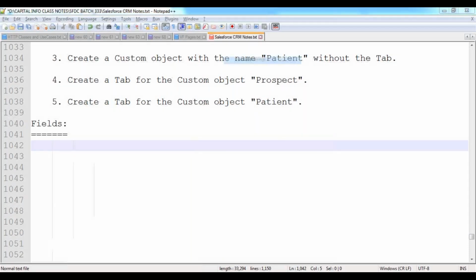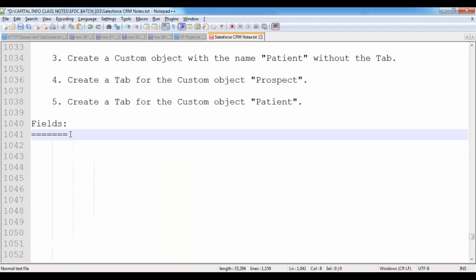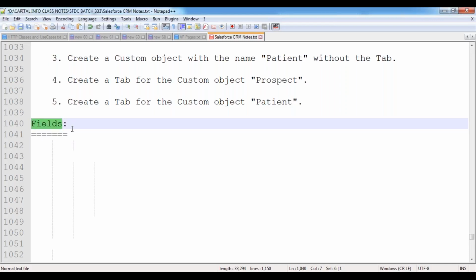It's just the terminology that is different. Generally, we know that in the real world we have tables. A table means something which has some rows and columns. The table is called an object in Salesforce. In Salesforce, a table is called an object. A table contains some columns, and that column is called a field. That's it. So fields are the columns inside the table.